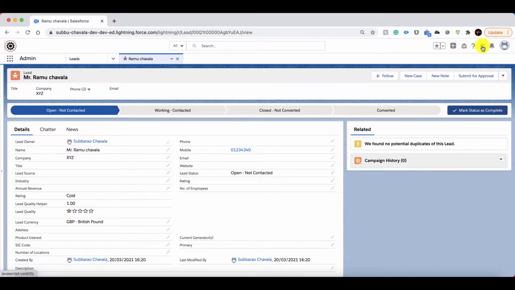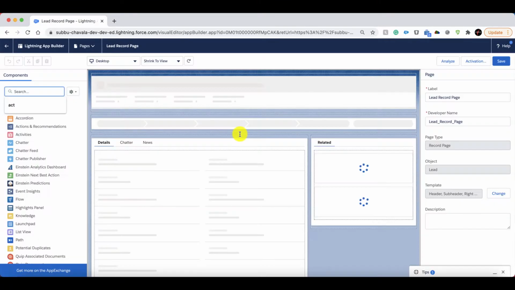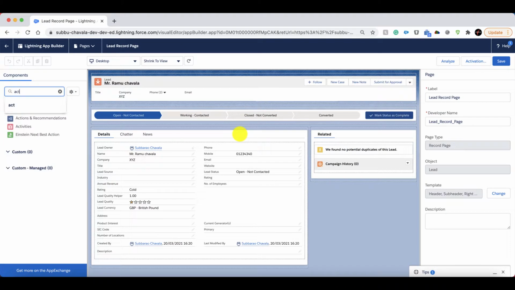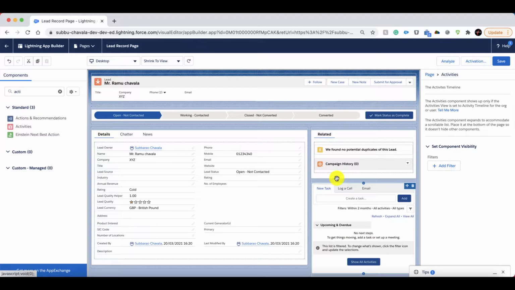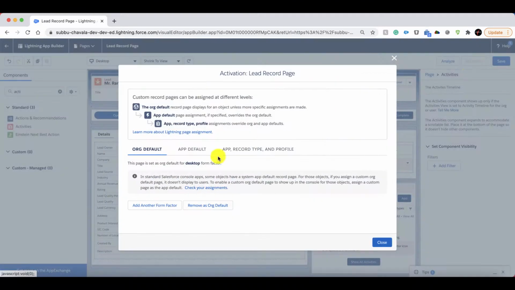As admin, how can you add them? Click on this gear icon, then click on edit page, type activities in the search, then drag and drop under the related list, then click on save. Here you can see the activation. Using this activation, you can allocate this page depending on your requirement. Right now this is assigned by default to the org.